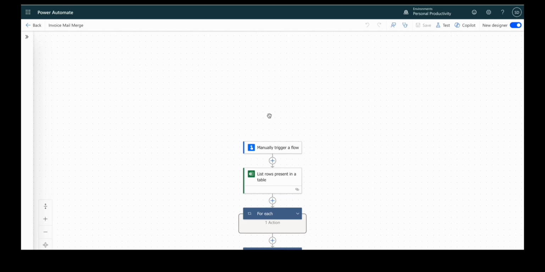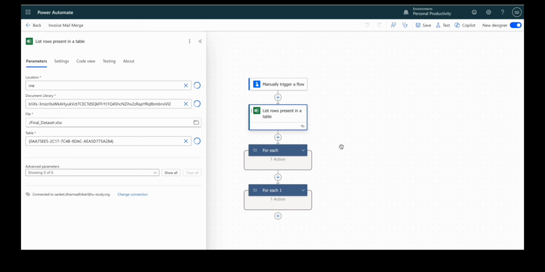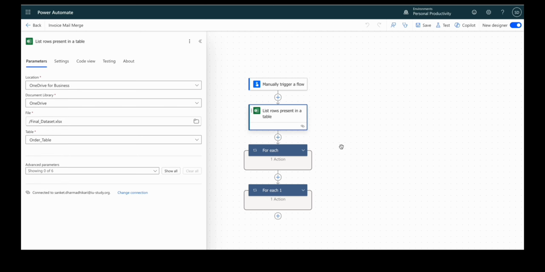Let's go on edit. This is the flow, where the first step is we manually trigger the flow. This is list rows present in a table. We use this for mail merge and email creation. So we are just pulling all the data and selecting our file over here, which is the final data set that we already worked on, the Excel data set, and we have selected the order table, which is the merge table that we were using for this one. So that was the first step.